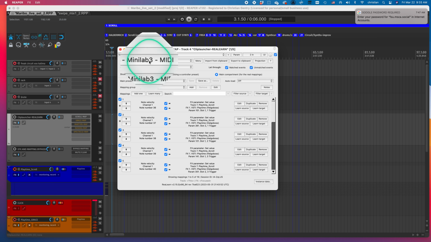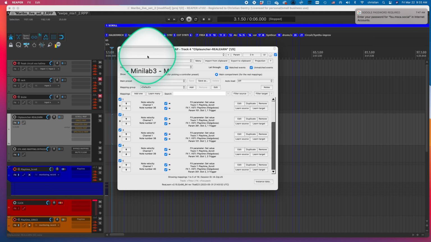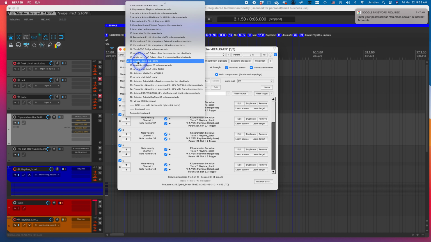So what I wanted to do is, obviously you need an input, right? And I've already created, again, all these different presets that I've made from each of these instances of this clip launcher for ReaLearn, right? So all you do is select your input.